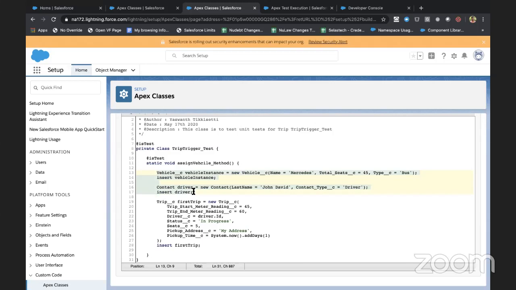Don't bother about whether it will impact or be reflected in your Salesforce data. Salesforce will not create any records in live data. The records created here only reside in this particular context, and whenever this context is done, they get deleted. So you don't need to bother about the data size or the volume of data you're creating. I'm also inserting a trip record.